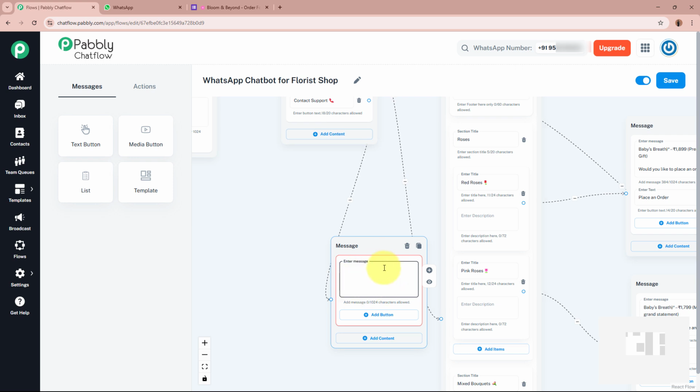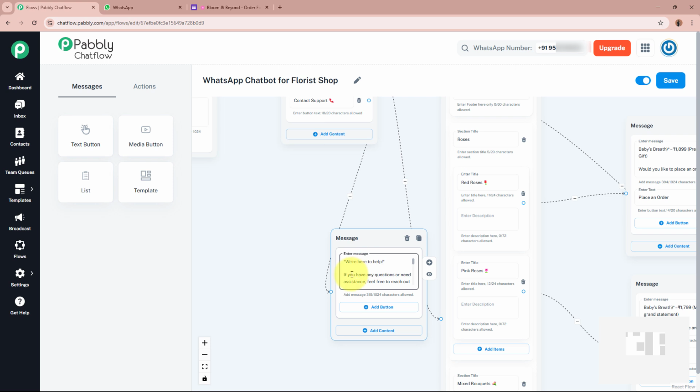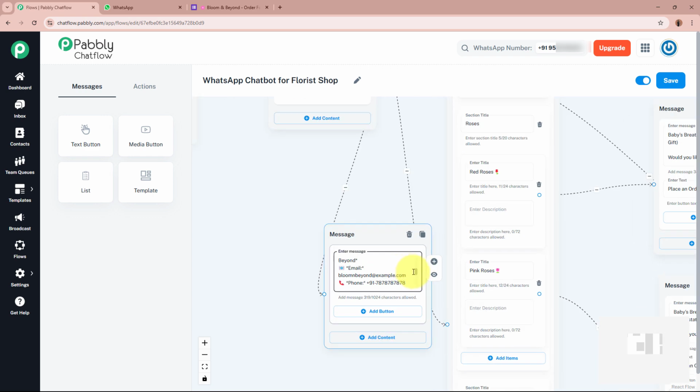I'm going to add a text right over here. So for the text, I'm going to write it. This is the message that I have over here, that says, here we are to help. If you have any questions or need assistance, feel free to reach out to us. Contact support: over here, you can see I've mentioned the details, that is the email and the phone number. You can see right over here.